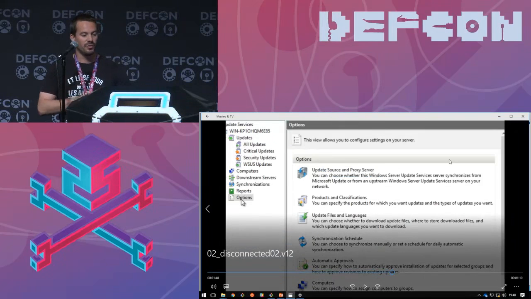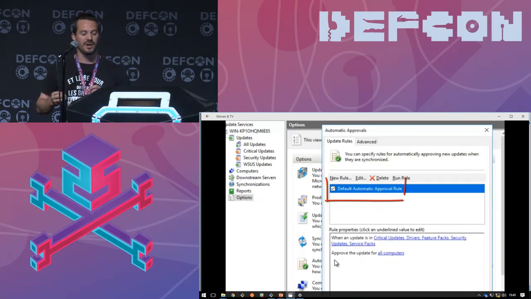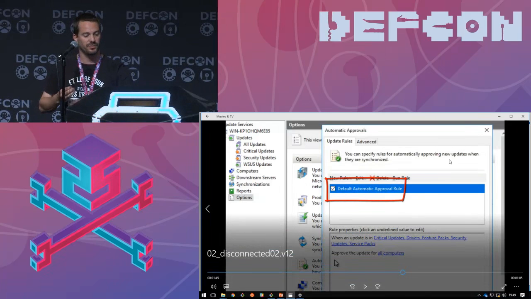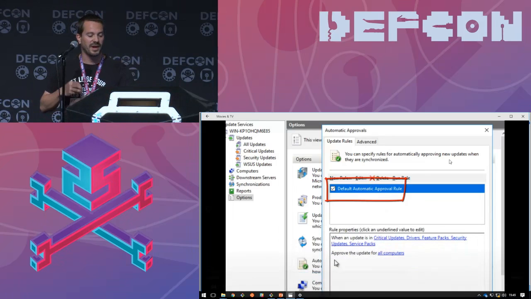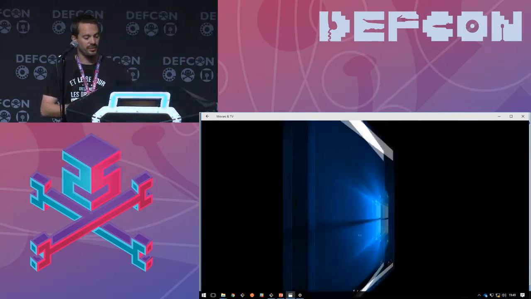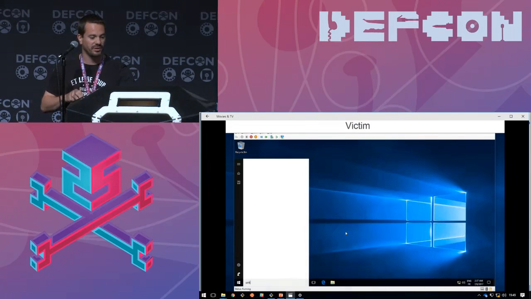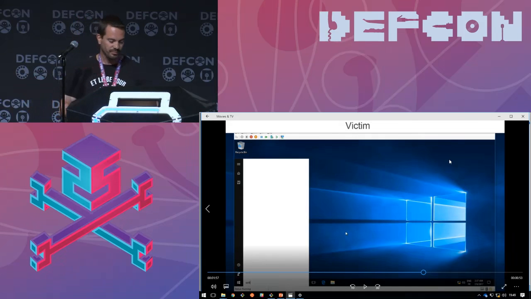Now, the behavior of the WSUS servers depends on the configuration of the servers. If we check in the options, we can see that a default automatic approval rule is present. This option is present by default, but not active by default. In this case, the administrator just enables it. This rule says that if we are in the case of security updates classification, the update will be automatically approved. So the update will be approved for all the computers.